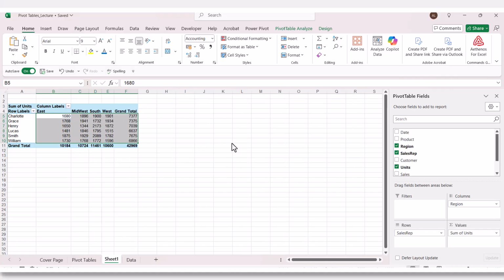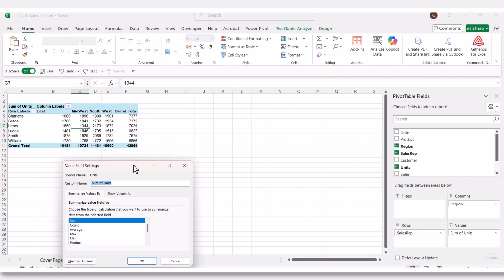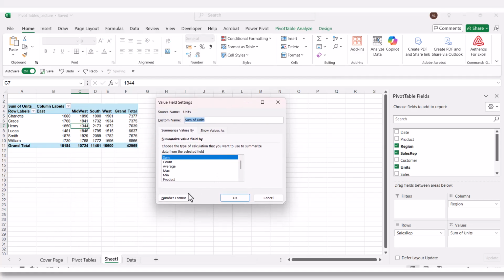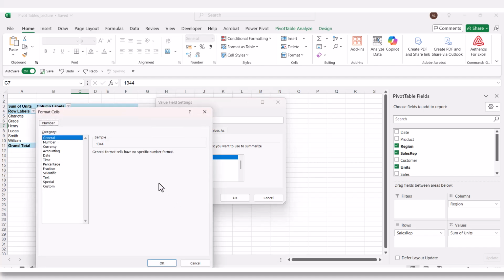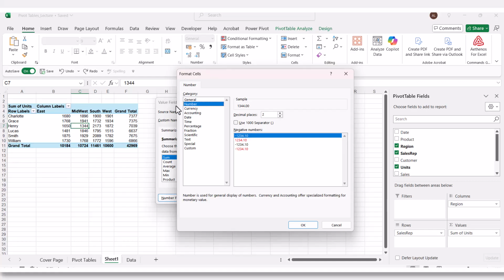So I'll undo this, Control Z. You can come somewhere inside the data, do a right click and go to Value Field Settings. And from here, you can see there's number format. So I can click on number format over here. And it says general at the moment. So I will go to number. And these are number of units.